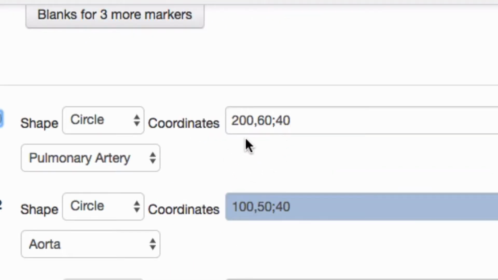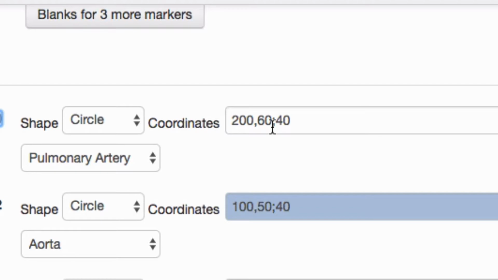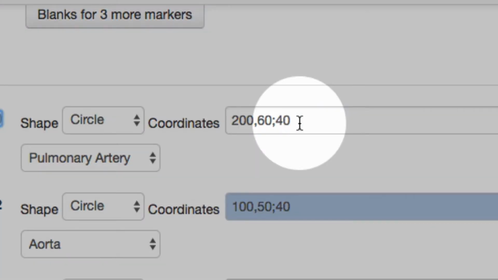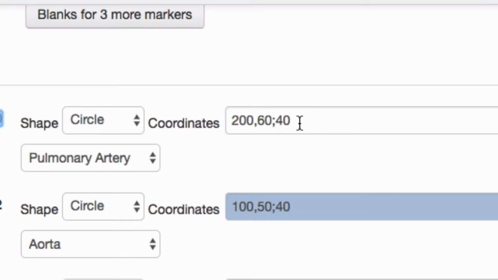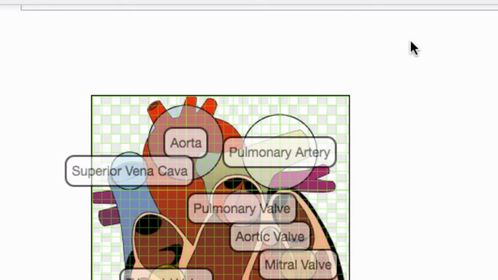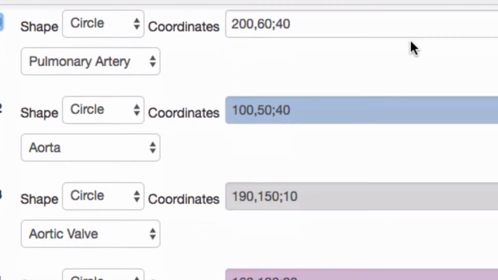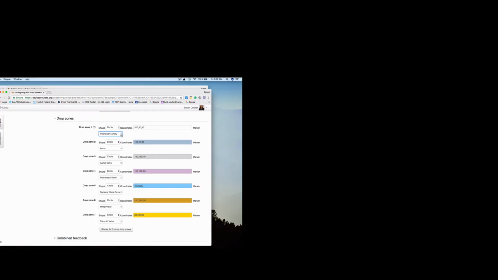For the circle, the first two coordinates are the center of the circle. The last one is the radius of the circle. Once you change the coordinates, you can immediately see it on the image above. For each drop zone, you will need to determine the correct marker.